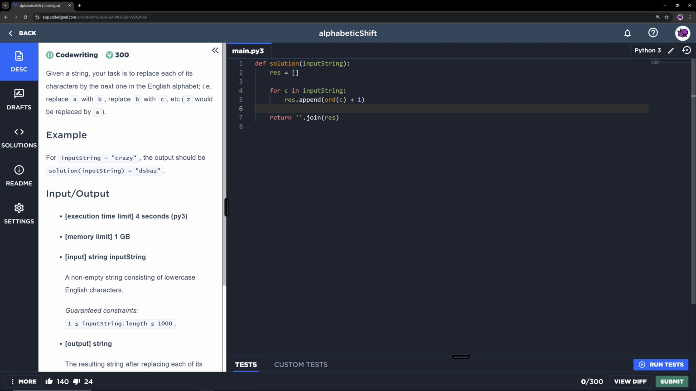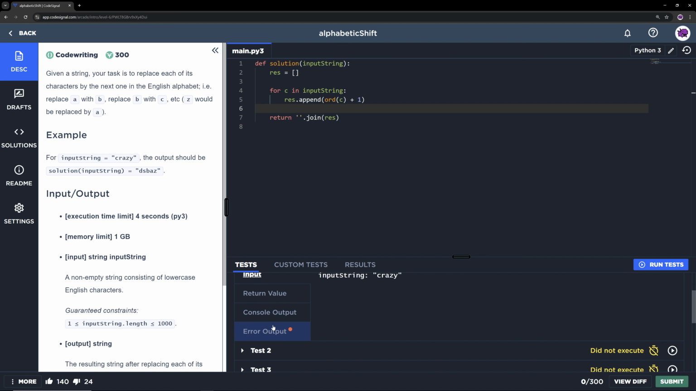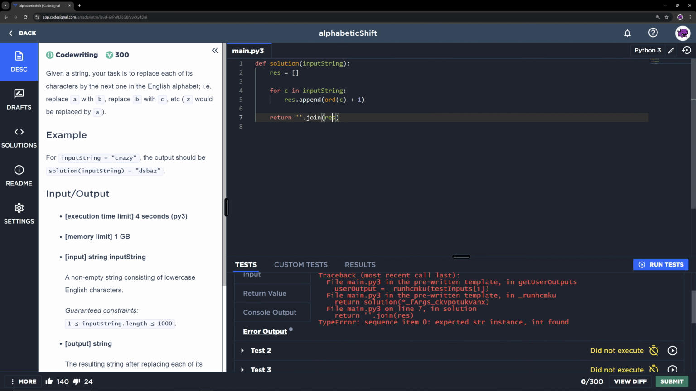Let me just check real quick. So let's just quickly run it. Oh yeah, append ord +1. So sorry, this is going to be a digit, right? This is going to give me an ASCII number +1, which would be a digit, and then we have to convert it back into a character. And I think, how do I do that?